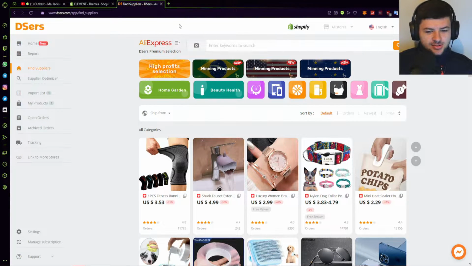Here we are in DSers. So DSers is an interesting plugin. So DSers has a lot of different features, and like I said before, I'm just going to go over what the plugin actually does and what you can do with this app, and then we'll get on to order fulfillment. I will timestamp the video, so if you already know about DSers, you can jump to the main part of the video to fulfill orders.